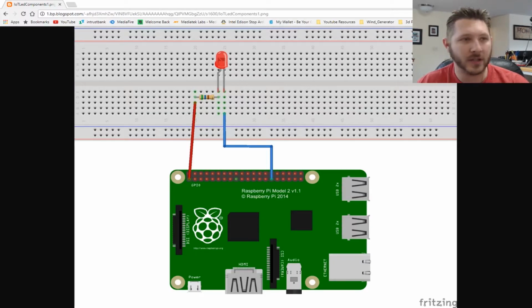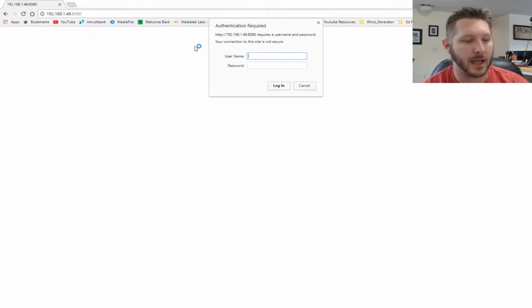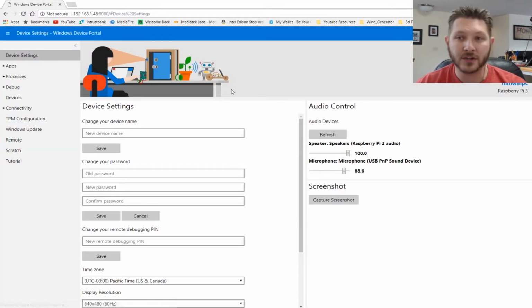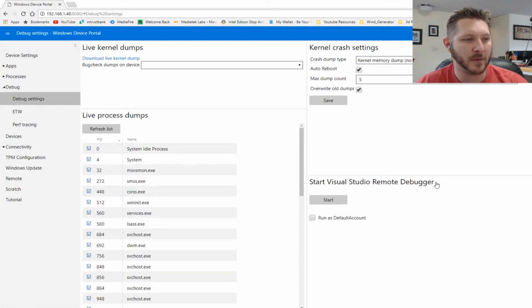I have my device hooked up and I am at 488080. You log in as administrator. Log into your Raspberry Pi that you have the Windows IoT Core on, into your dashboard. You'll go over here to debug, default debug settings. Now down here, usually this isn't started. Here, I'm going to stop it so you can see what it looks like.